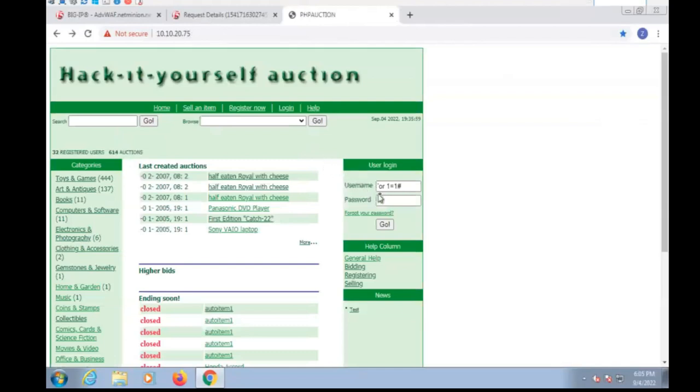So how F5 is mitigating, I hope it is clear to you, right? Let me give you some more examples. Let us say there is a login page.